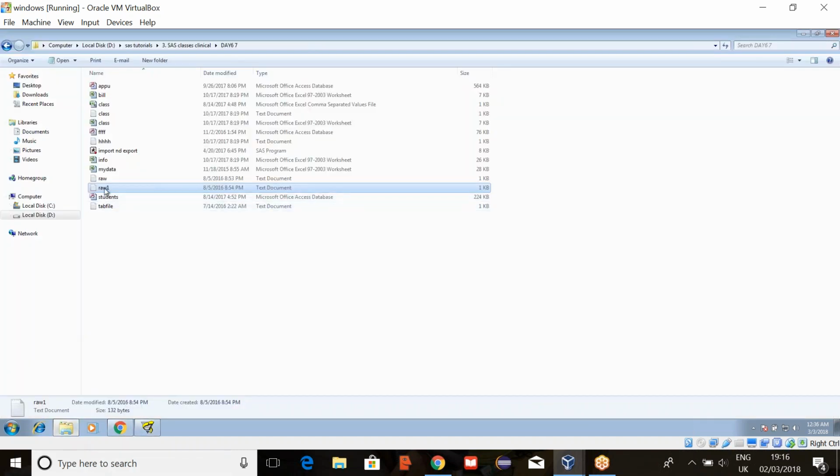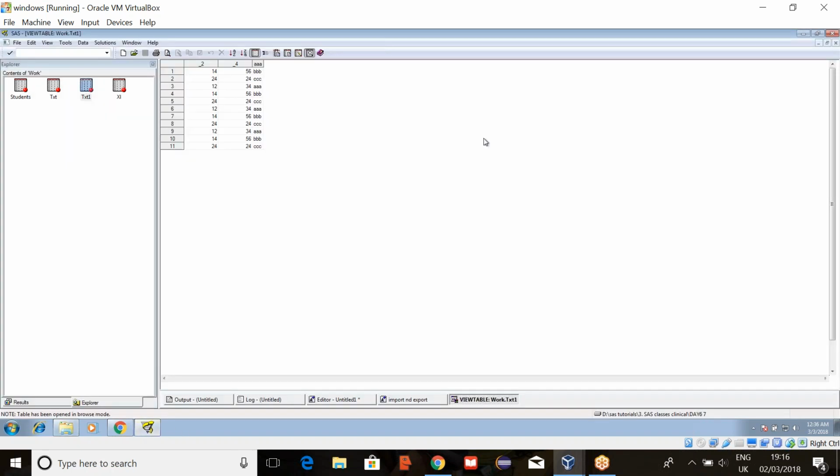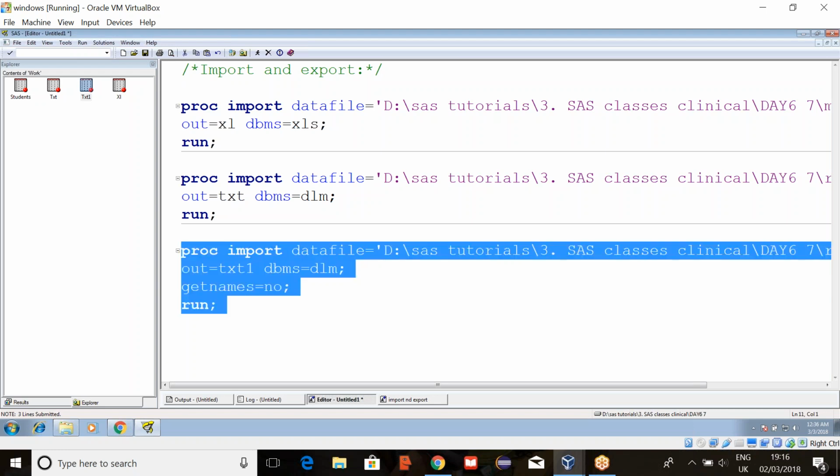Now see what it is taking as the variable names. By default, it will consider the first line as variable names. Whatever is in the first line, it will take as variable names. But actually those values are observations. If you want to avoid that, write get names equals to no. If you write this statement, then it will not take the first line as variable names.